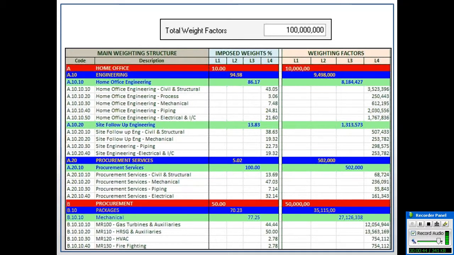The main weighting structure allows you to input manually a percentage of weight value to the higher level, not homogeneous, and at the same time use the parameter that can be summarized homogeneously at lower level in order to automatically calculate the relative percentage weight.